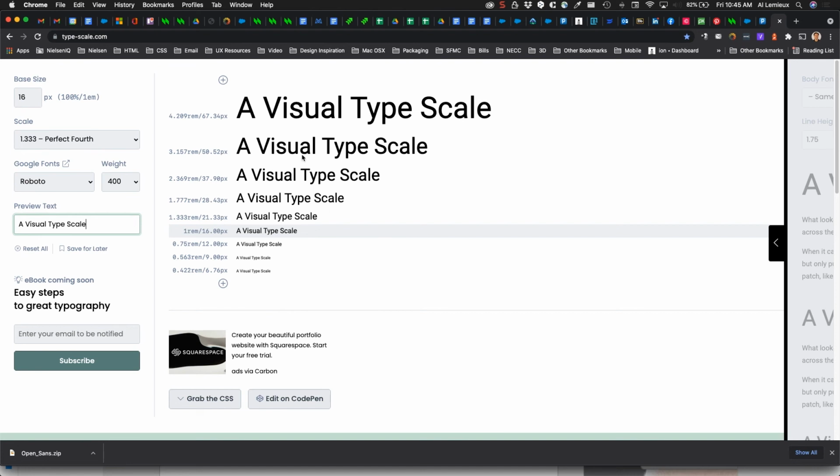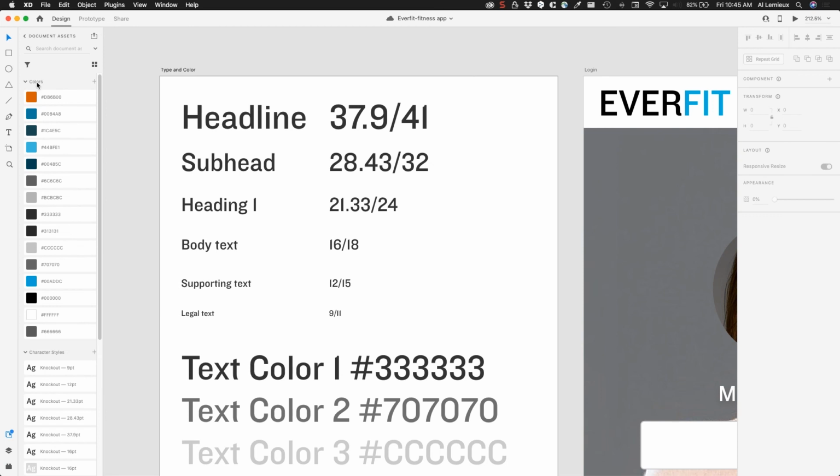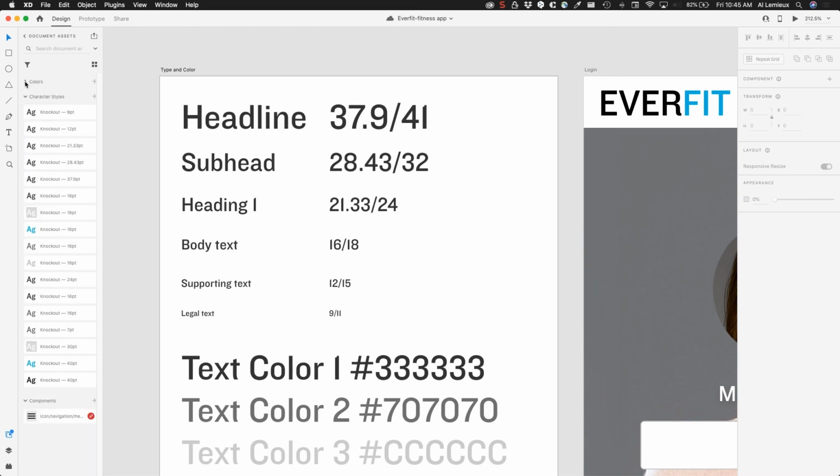There are other systems out there that are similar to this, but you would note all these different options and you can put them into Adobe XD, and then you can save these. Remember over here we have our library. If I look at my character styles for this particular project, all those character styles are going to be saved right here. 37.9, 28.43, 21.33. These correspond exactly to the type system that I'm creating.